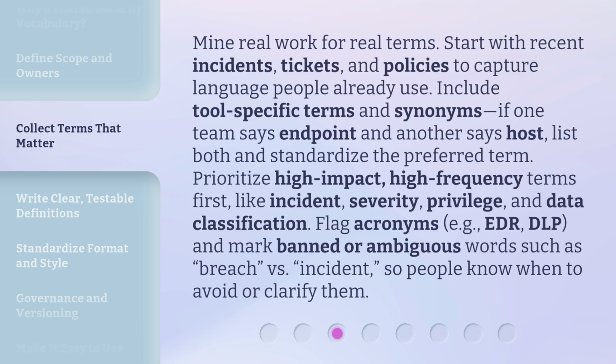Mine real work for real terms. Start with recent incidents, tickets, and policies to capture language people already use. Include tool-specific terms and synonyms. If one team says endpoint and another says host, list both and standardize the preferred term.